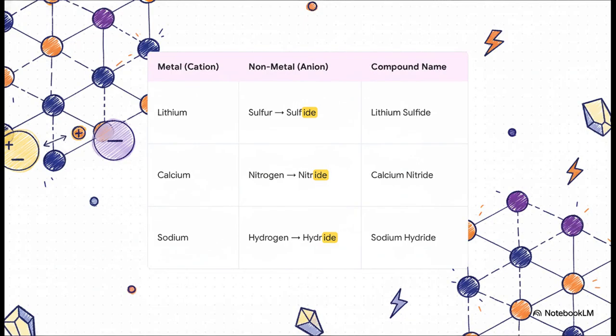And you know, there's a really simple, almost elegant logic to how we name these new compounds. You just say the name of the metal first, in our case, sodium, and then you take the name of the nonmetal, but you change its ending to "ide." So chlorine becomes chloride. Put them together, you get sodium chloride.